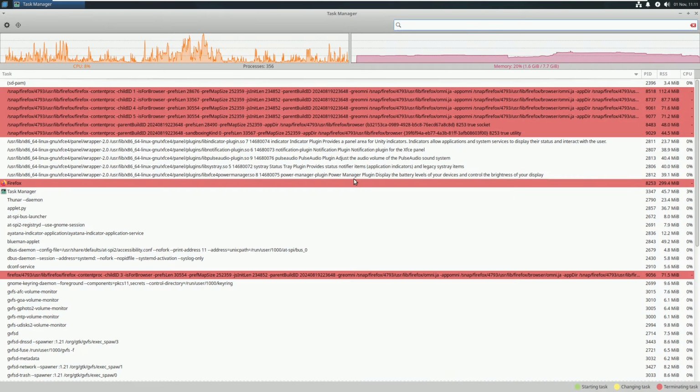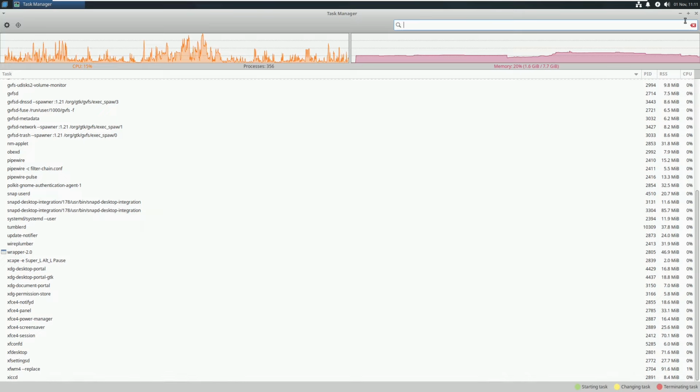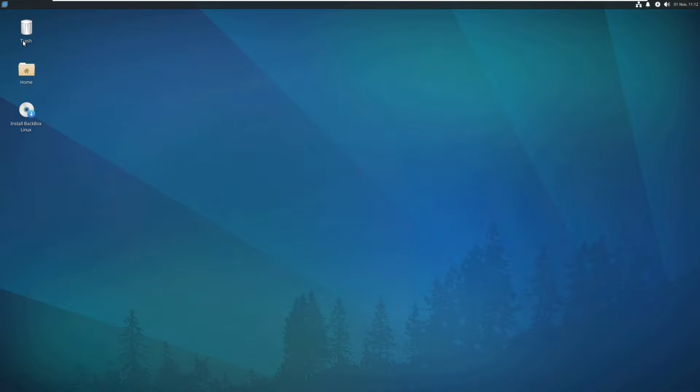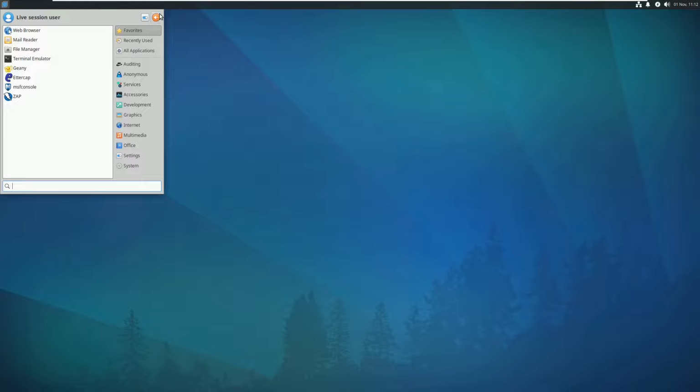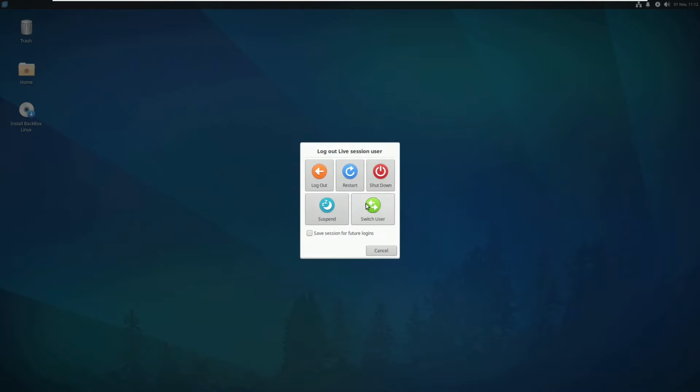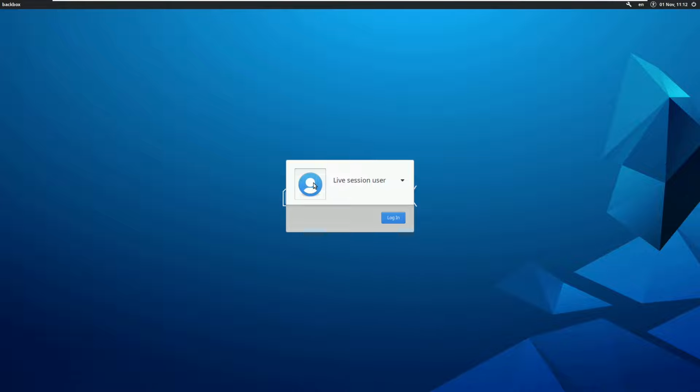So this is how it performed. Let me show you the logout screen, and I'm going to end the video. Here is the settings manager. Everything is the same. There will be nothing changed because it's the XFCE desktop environment 4.18. So you should be seeing the same settings manager and everything.